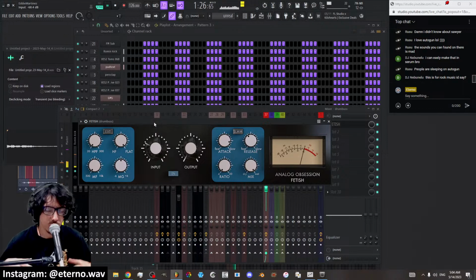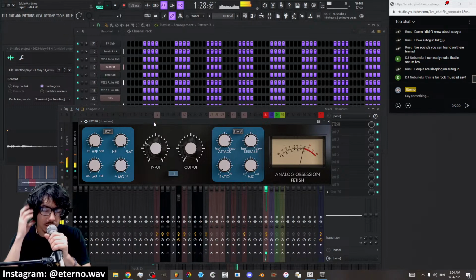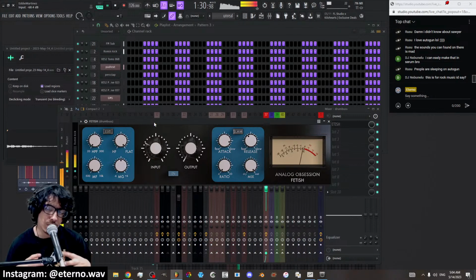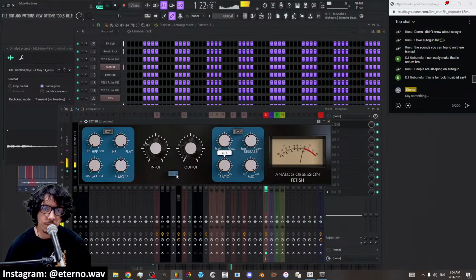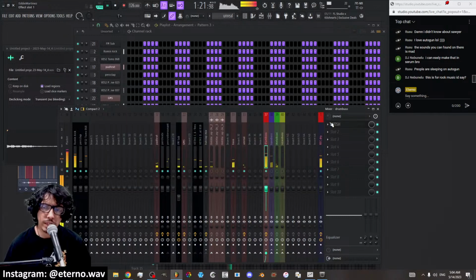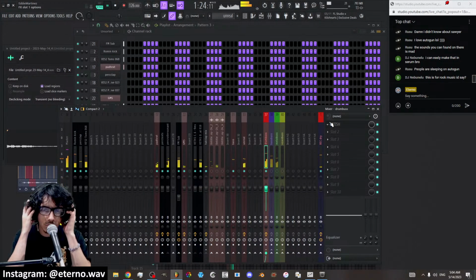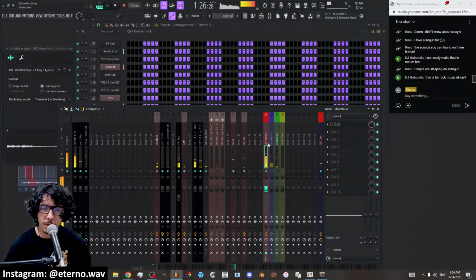And basically it's just gluing all the drums and it's making them a little more tight and a little more punchy in the kick. And you can turn up the makeup gain here, which is usually about 1-2 decibels. And the change is very subtle. You just want it very subtle.